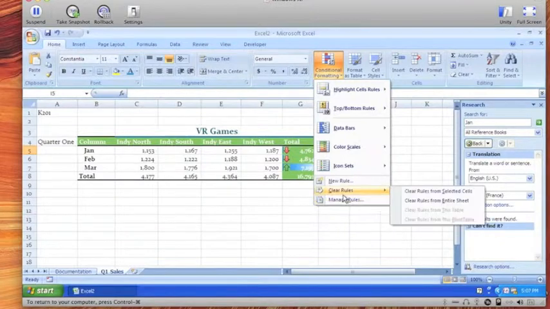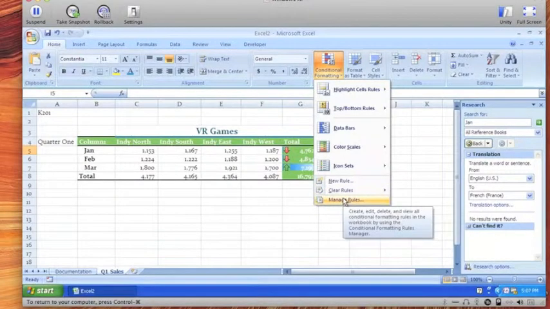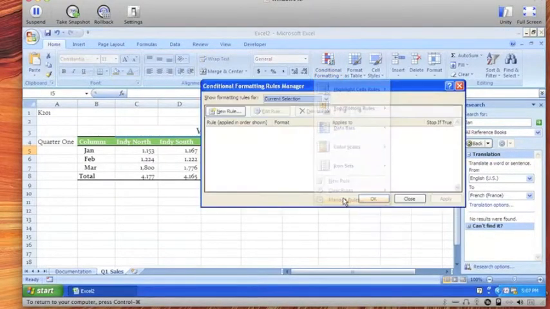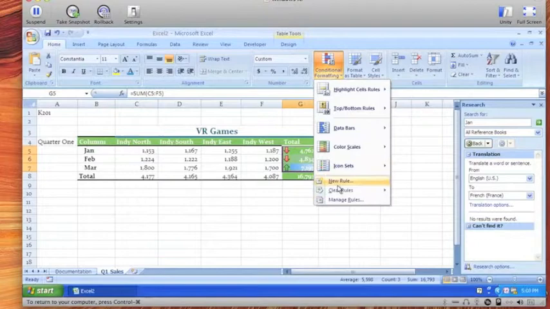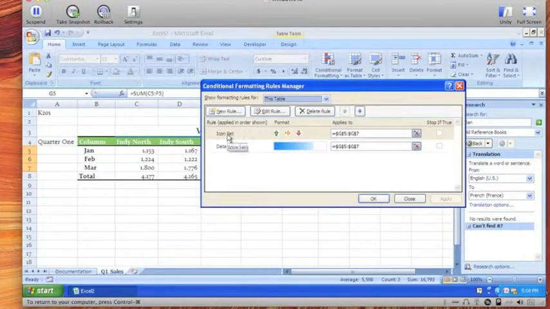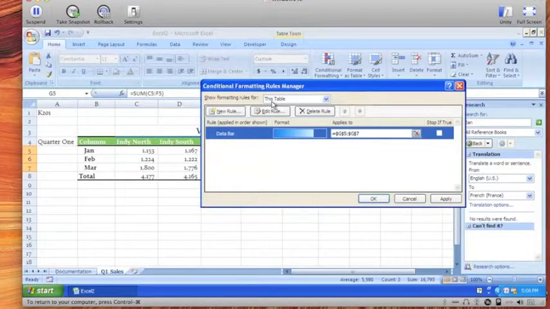So if you want only one of those formats, then you would manage rules. First, I've got to select that range, and then conditional formatting, manage rules, and I can remove the one that I don't want. Okay, and then we'll go ahead and apply it.